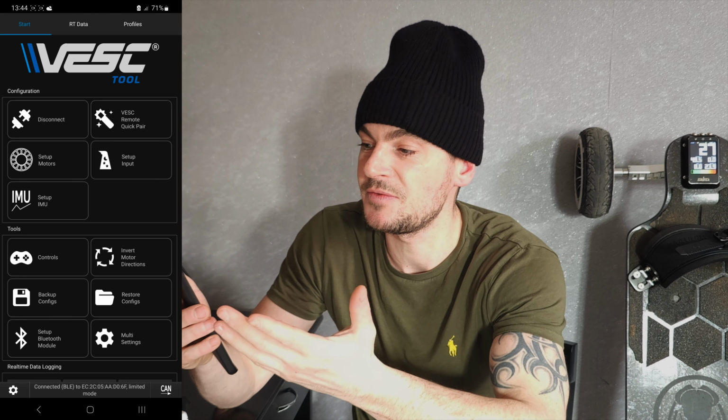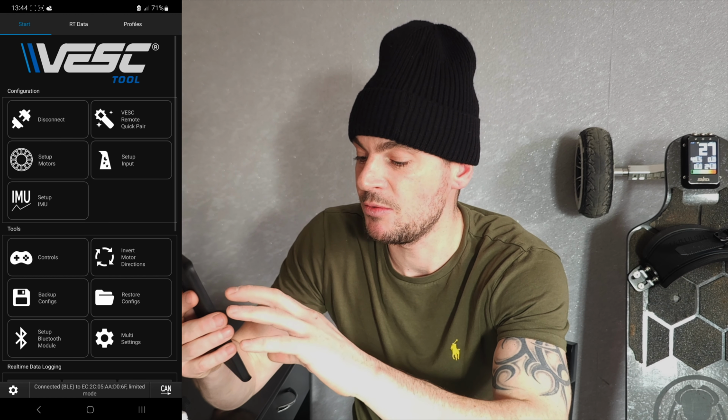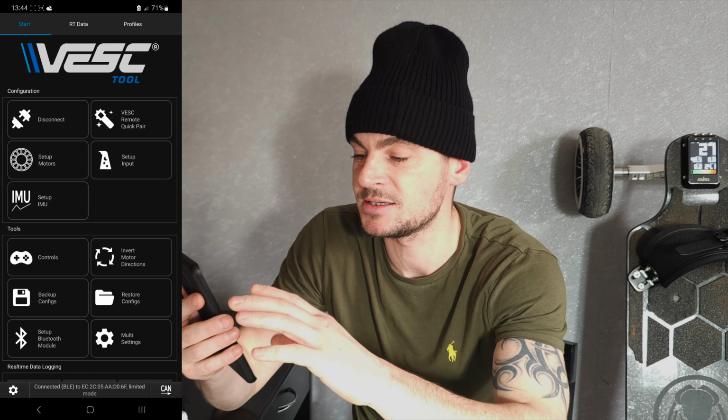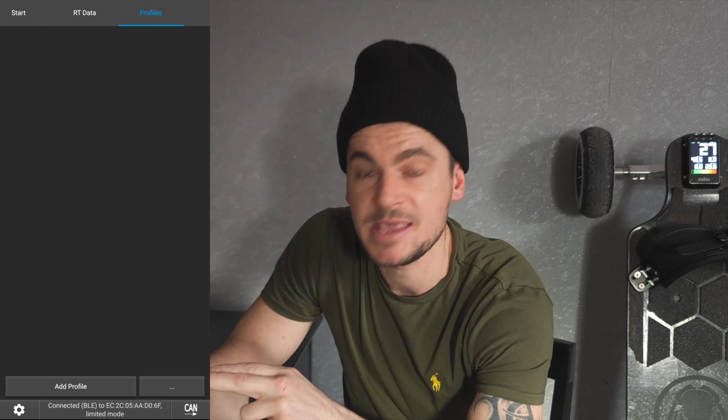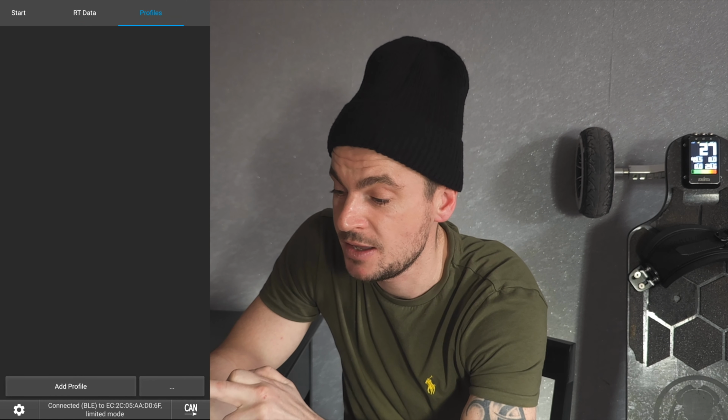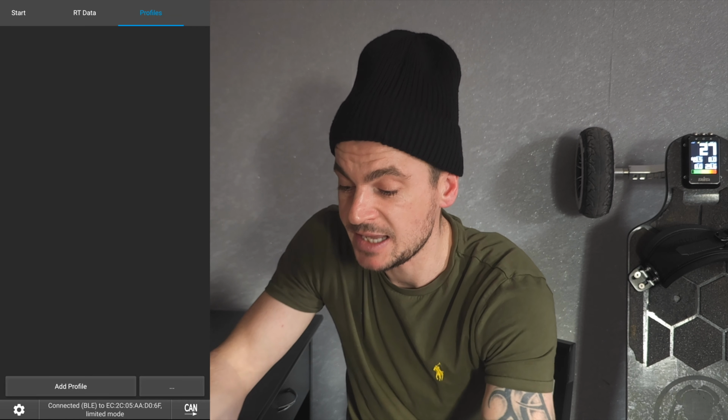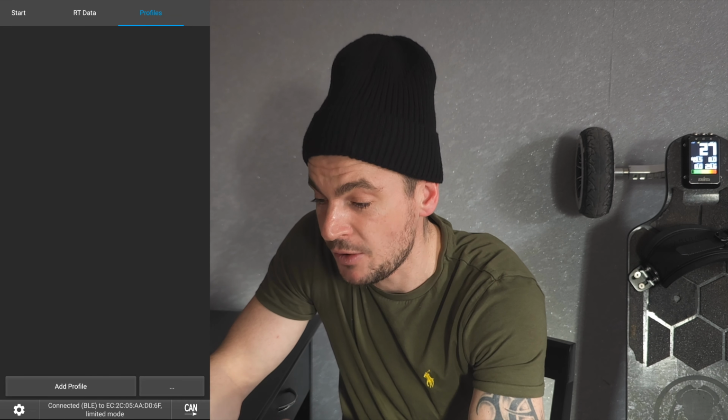So now we're greeted with this screen here. Right, so now we're connected to the VESC. The first thing that you're going to want to do, that I never hear anybody talk about, and I don't know why, is at the top here in the app, it says profiles. If you hit profile, it will tell you down the bottom here, add profile.